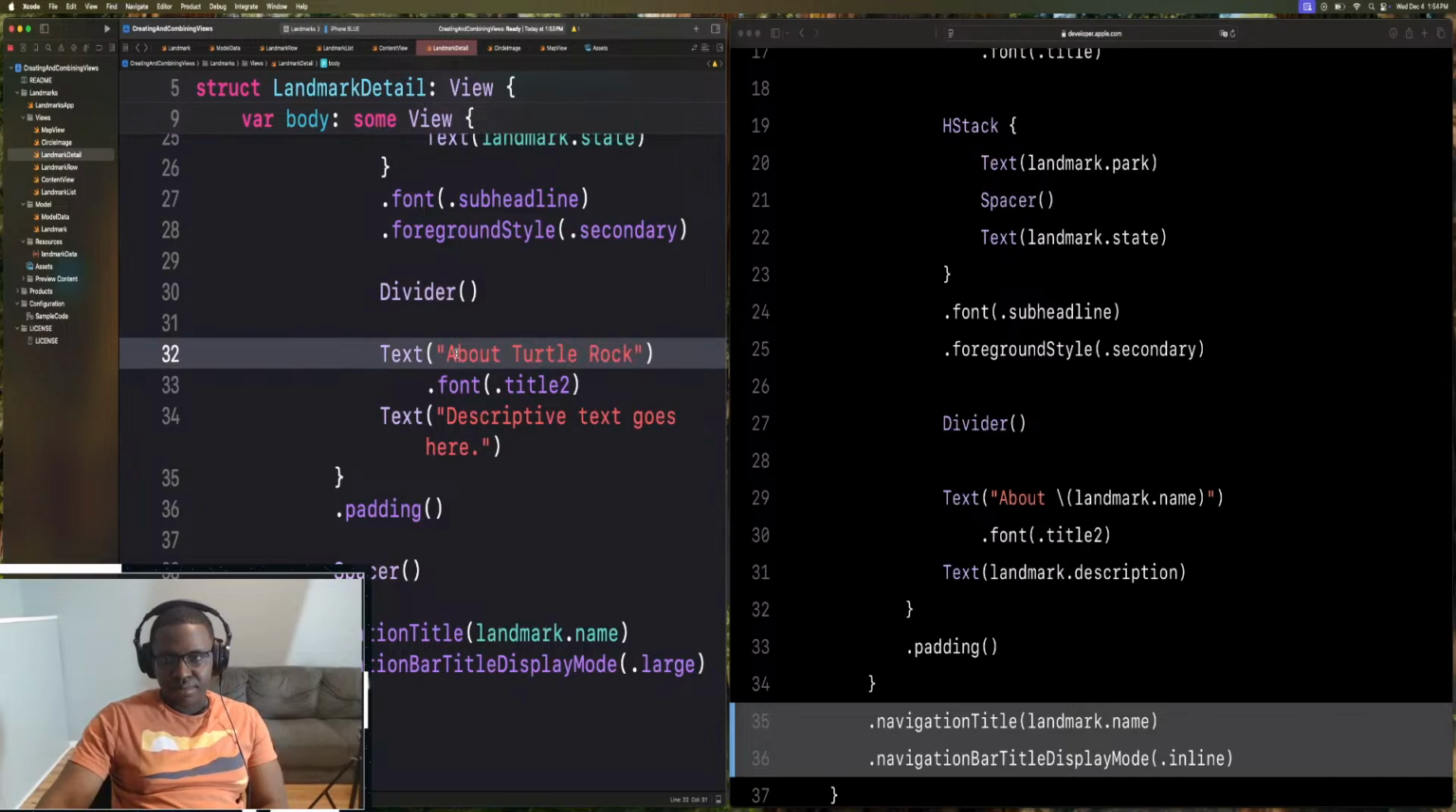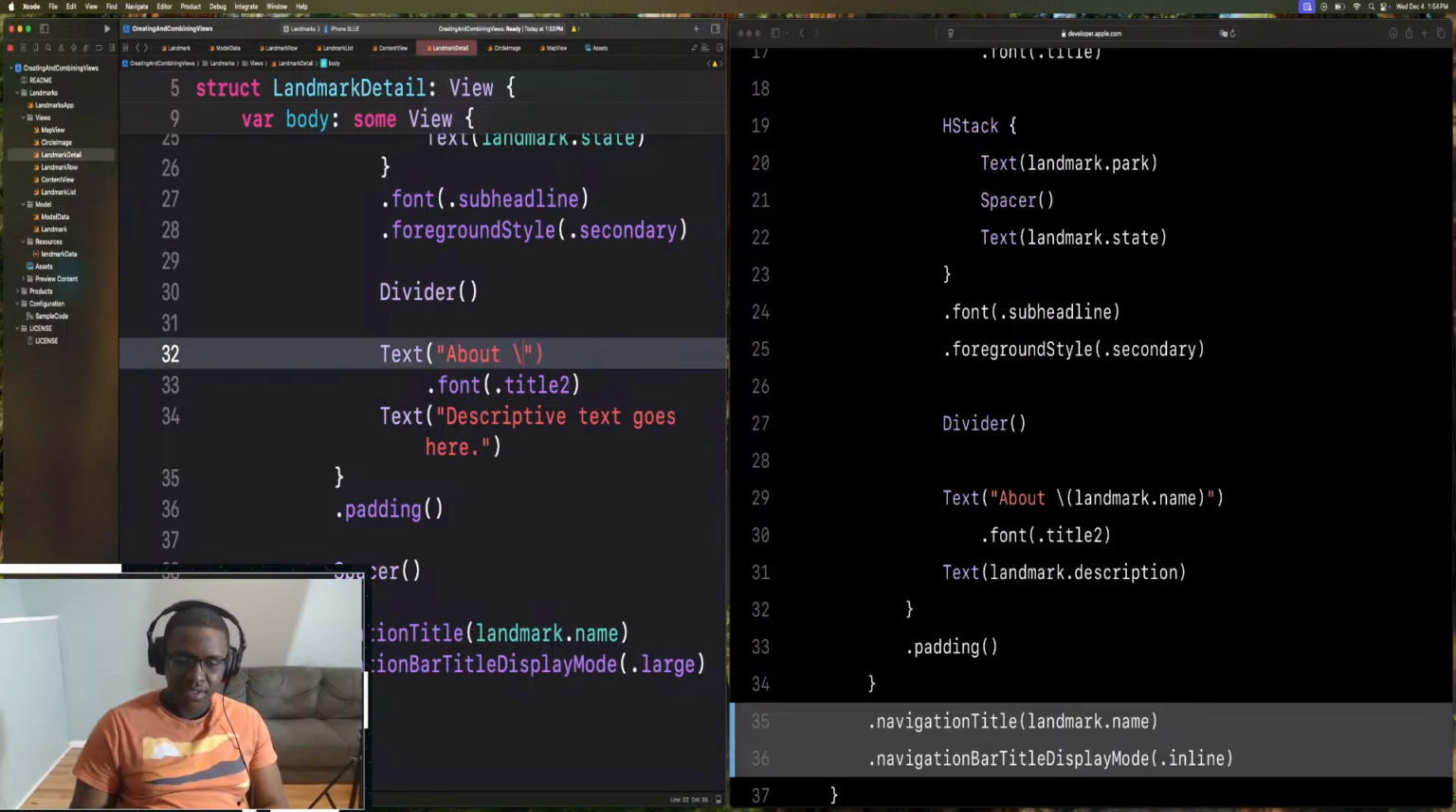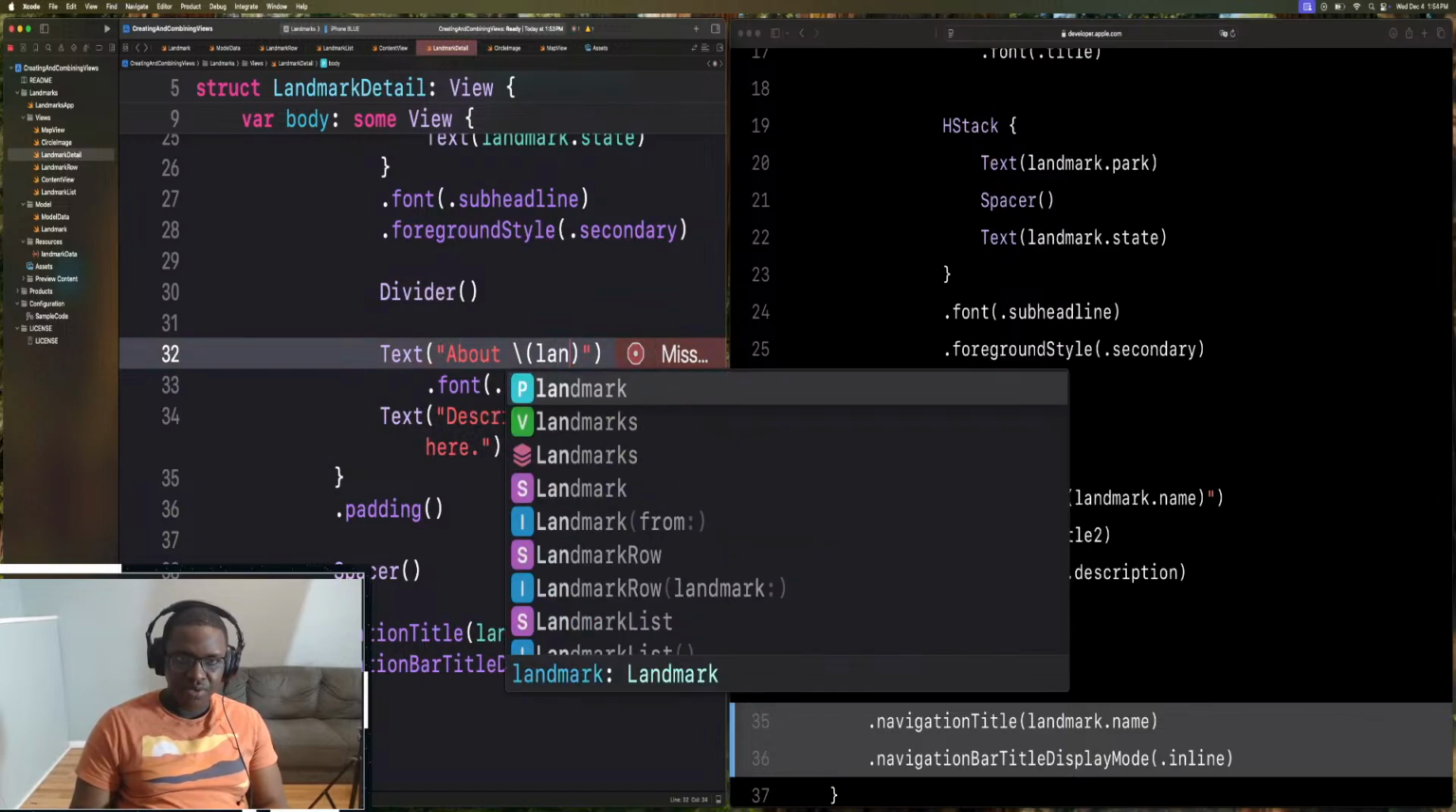Now the next two parts are pretty much where you say About and then the landmark name. So we're gonna leave this About part right here. This is the part we want to change. We don't want it to always be Turtle Rock, but we always want it to say About, starting at the starting point. So I hit backslash first, then I'll make these two parentheses here. And then inside here, this is where we're gonna use our variable. So we'll say landmark.name again.